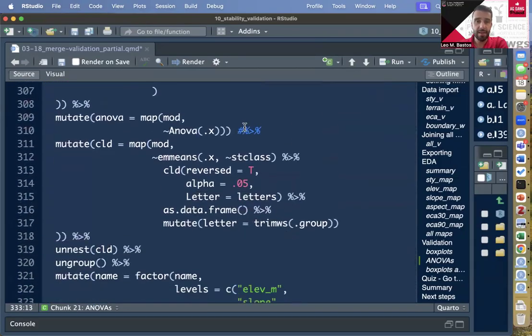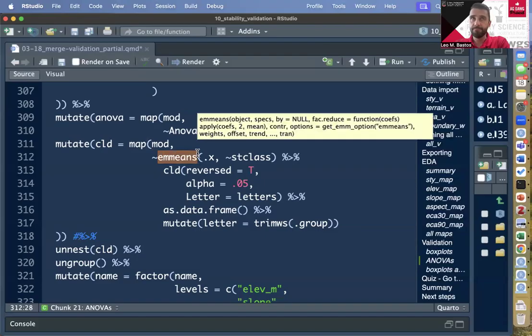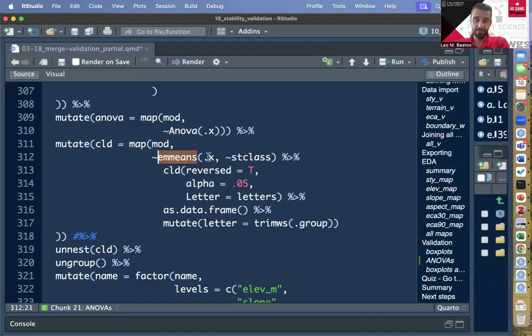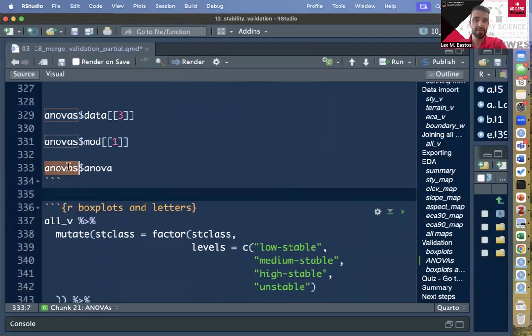Coming back to the code, I'm going to let the pipe go to the next part of the chunk, which is the CLD. So let me lock the flow right here. CLD is going to be a column where we're going to be extracting the EM means, the expected marginal means for each one of the models. And then we're going to ask to extract the letter separation as well at an alpha level of 0.05 and adding letters. And then we're transforming that into a data frame and just getting the letters themselves. So let me run until here so you can see the effect of that on the ANOVAs object.